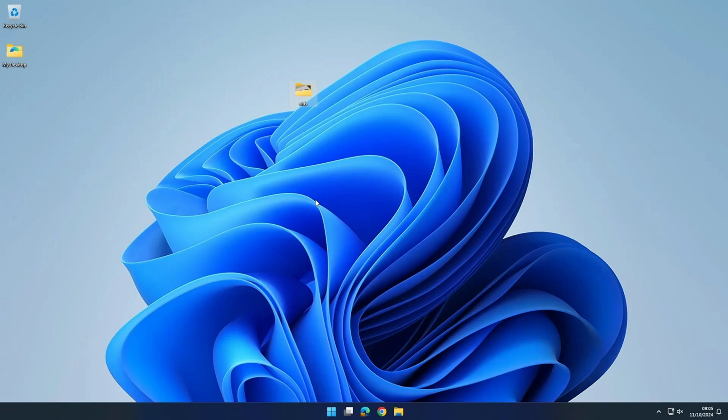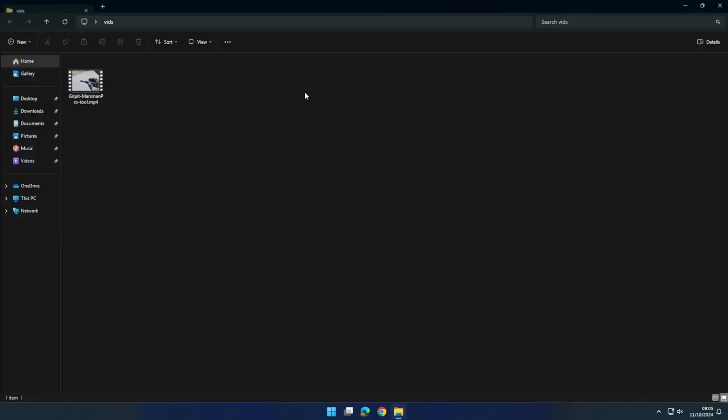Another big feature update of Windows 11 24H2 is the File Explorer. Now, File Explorer is obviously where you go and look for the files that are stored on your computer. If we go into this folder here, let's take a quick look. You'll see at first glance, not a lot has changed. It just looks quite normal.